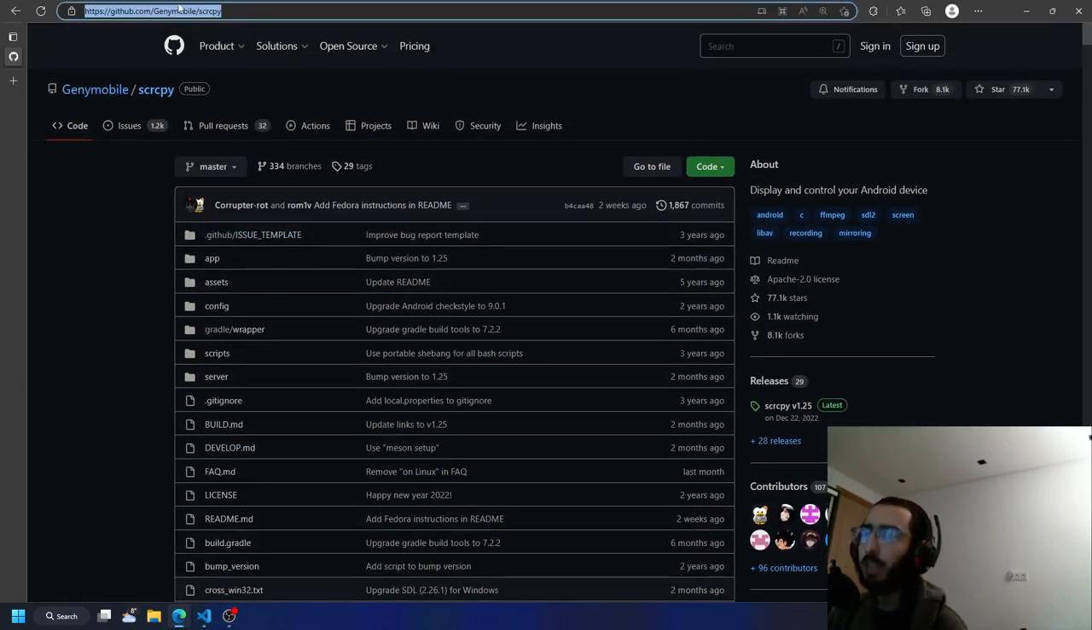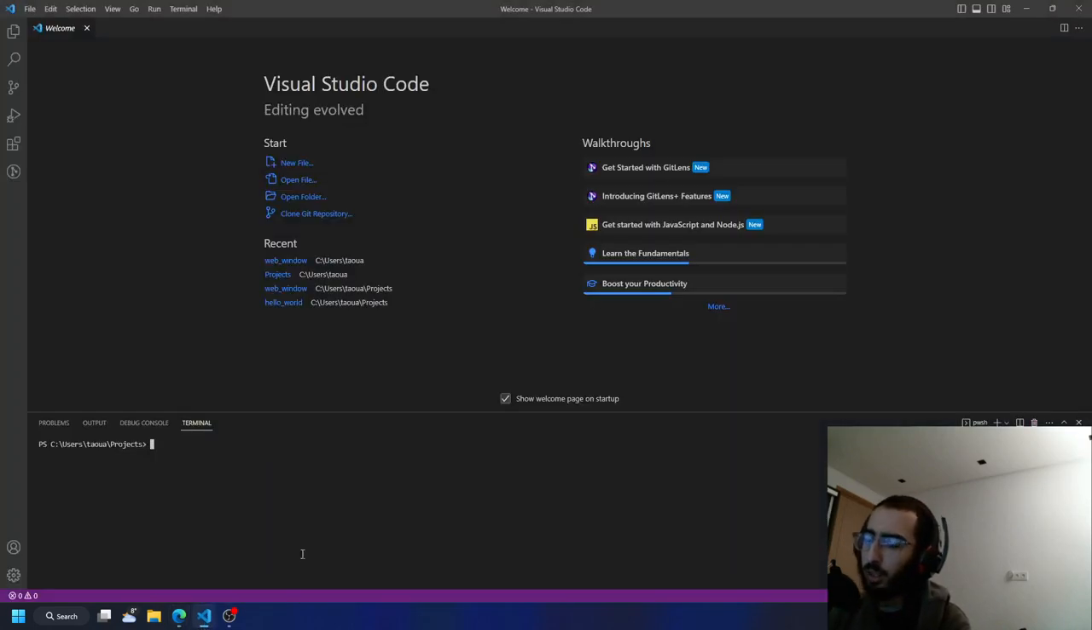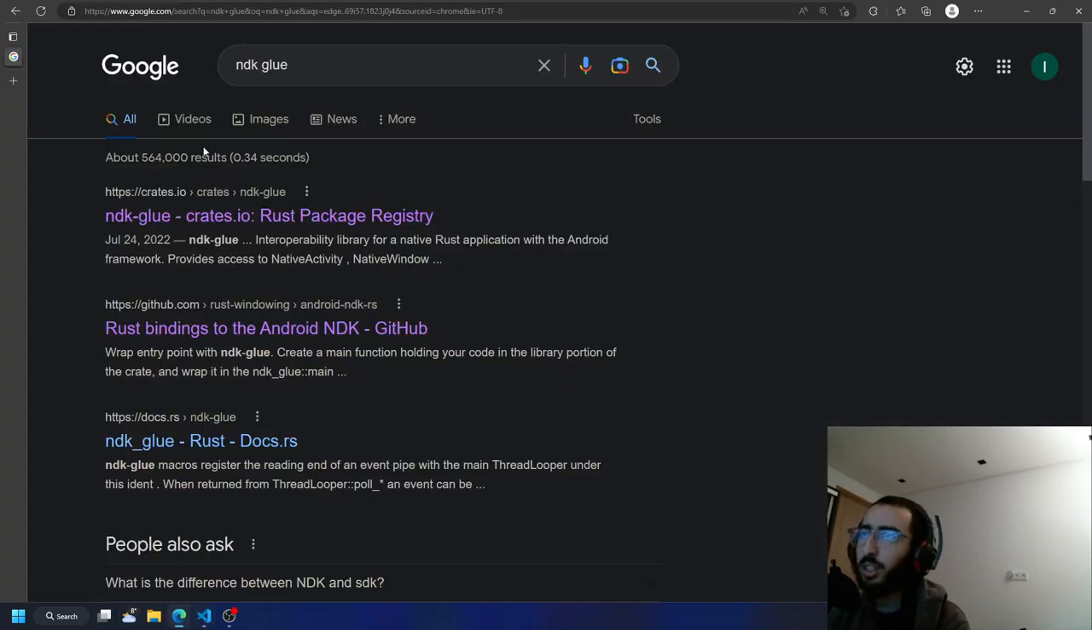Next up, let's look for ndk-glue. ndk-glue. And in fact, before that, let's actually create a new project. So cargo new, let's say Android application. Now, if I go to my Android application project, you can call your project whatever you want. And actually, no, hold on a second. Hold on. I wanted to do something else. Okay, remove that. Or in fact, let me show you ndk-glue.